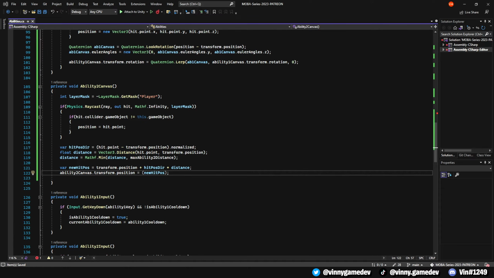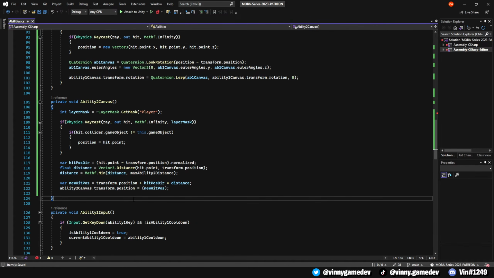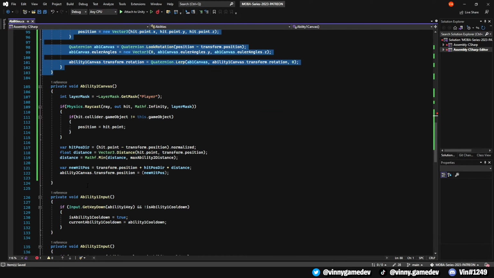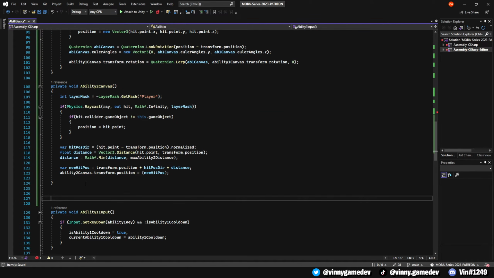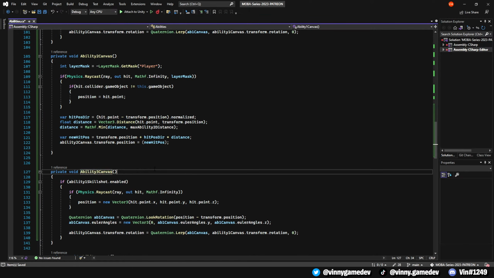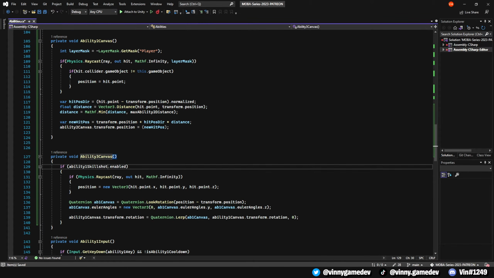Now for the third ability. Since it's pretty much the same UI function, we're going to copy and paste the first ability1 canvas void. We're just going to change some variables to suit the third ability. So copy the ability1 canvas void, and all we're going to do is rename it to ability3 canvas, and where it says ability1 skillshot, we'll have ability3 cone.